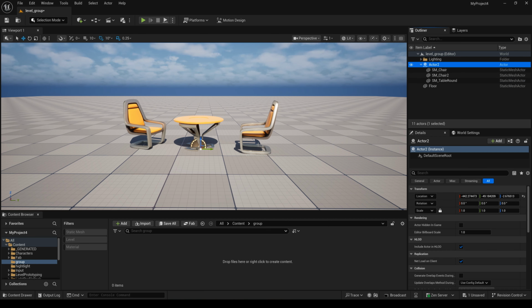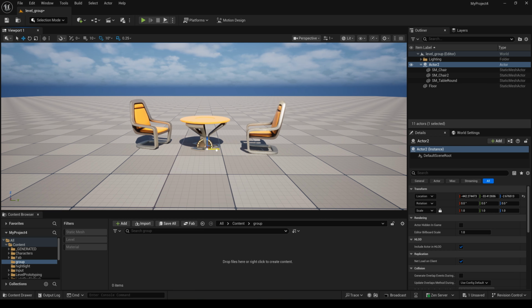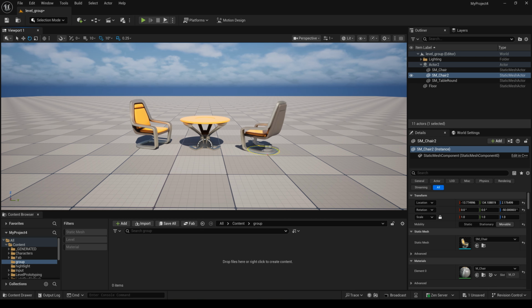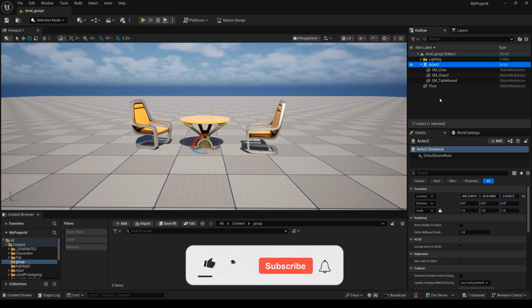When I move the actor, you can see all of the objects will move too. And I can also rotate these tables and chairs. Yeah, I think this way is better than the first way.